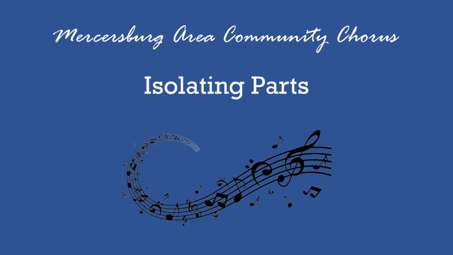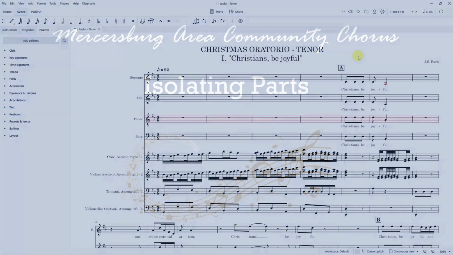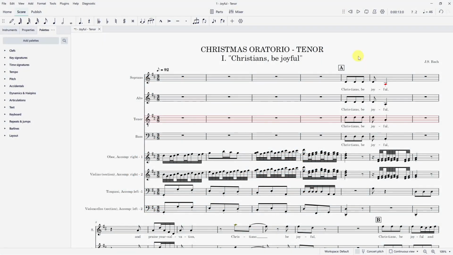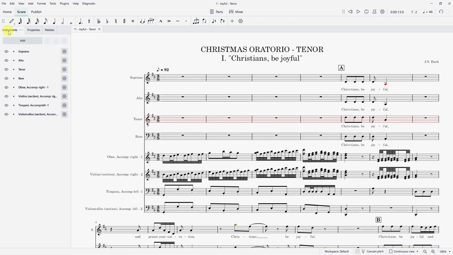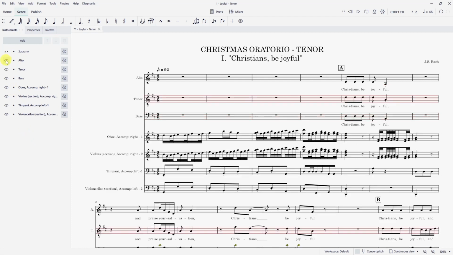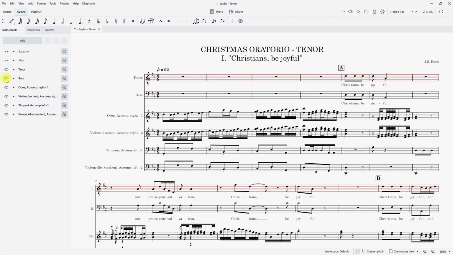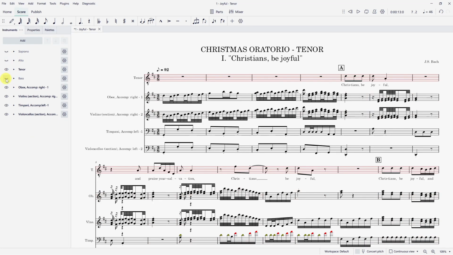Now I'd like to show you how to isolate parts. Let's say you only want to listen to your voice part. On the left-hand side, click on Instruments to see all the available instruments. And then close the eye for any parts you don't want to see. So we're going to close soprano, alto, and bass. I'd just like to leave my tenor part.